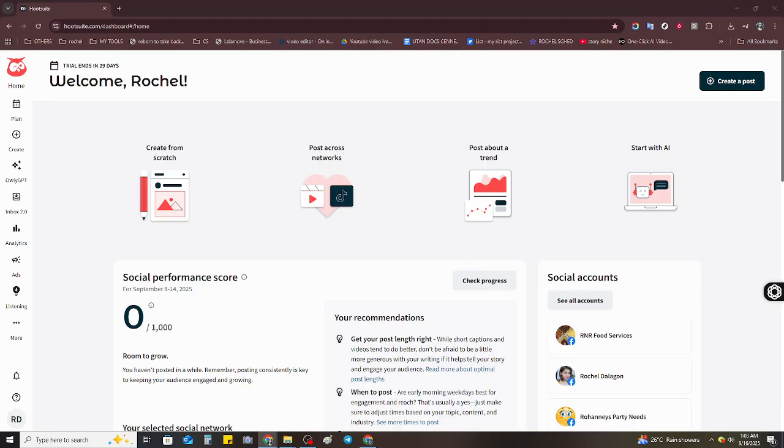First, you'll want to head over to your device's App Store. That's the App Store if you're using an iOS device, or Google Play for Android users. Doing so will bring you to a search bar where you can type in Hootsuite. Once you find the official app in the search results, go ahead and download it. It's a straightforward process and only takes a few moments.